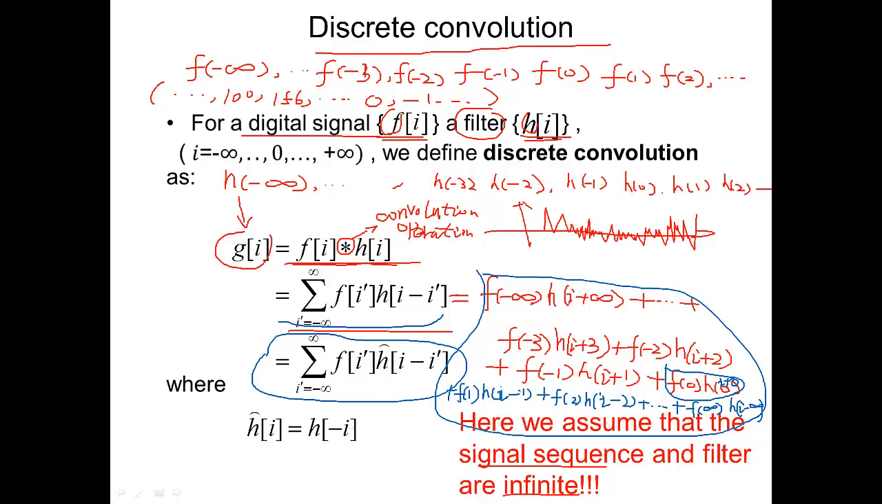Also, if you expand this one the same way, you will find this expression equal to this one. The only thing we use is h hat i equal to h negative i. So this is the convolution for g i. How to get the g i? i goes from negative infinity to positive infinity. This is for a digital signal with infinite length.